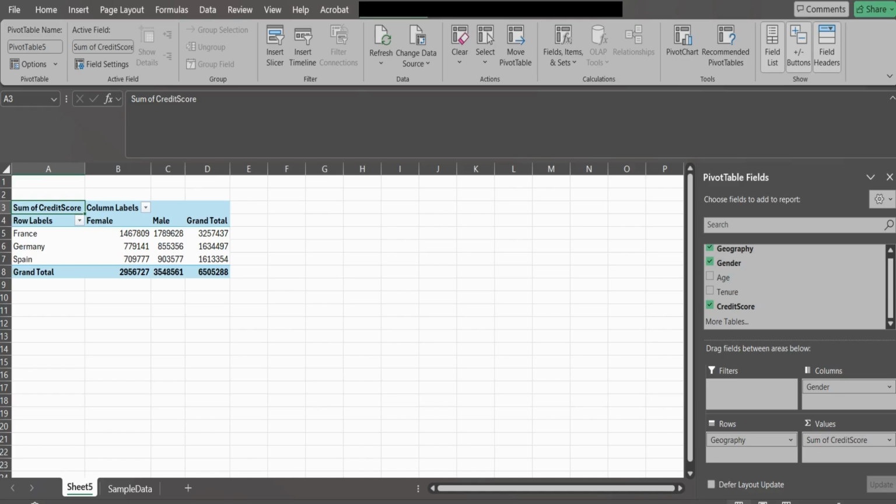Now we have geography and gender. So basically it's giving the total credit score of people in France by the genders. Then we have the same for Germany, same for Spain, and then we have the total values as well.